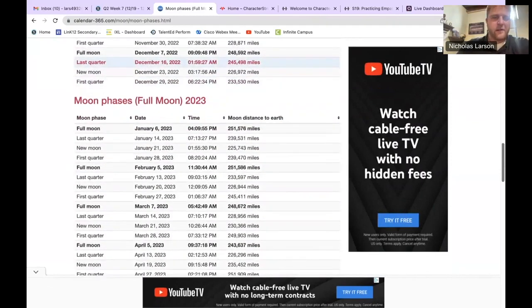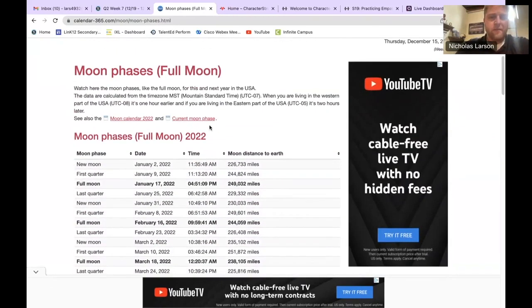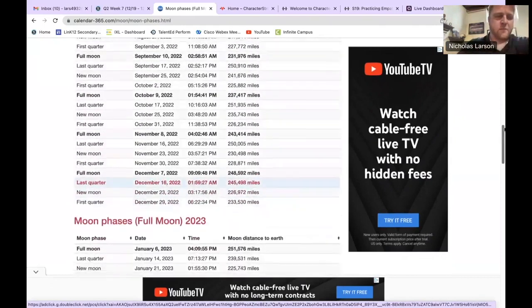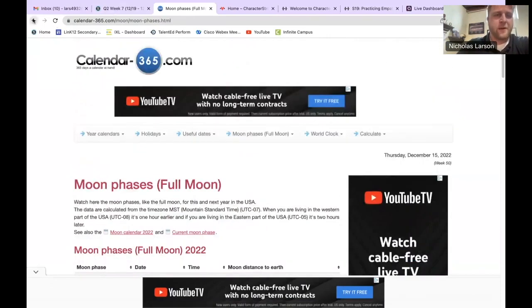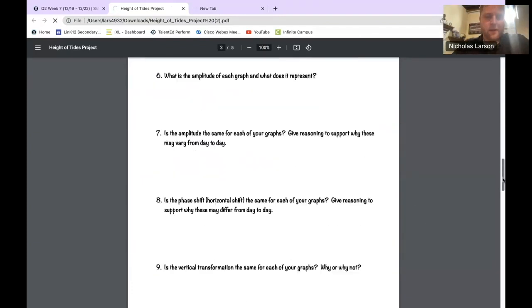We can't do 2023 yet, but basically I'd say pick any month from 2022 and find the full moon, the new moon, and the first quarter moon. Then you're going to compare that day to a specific location and the tide.